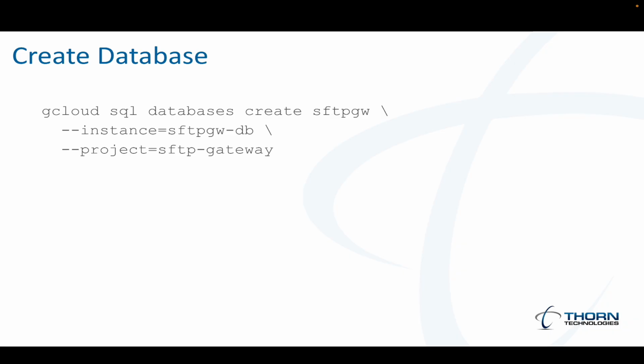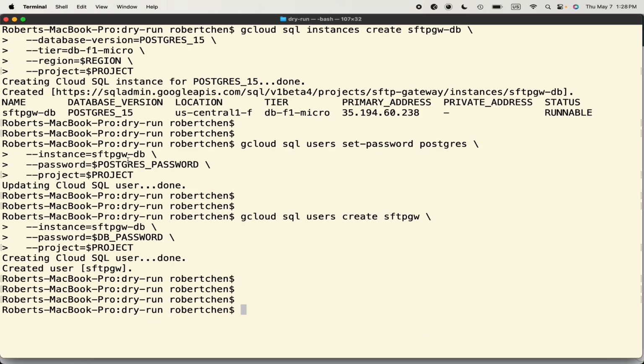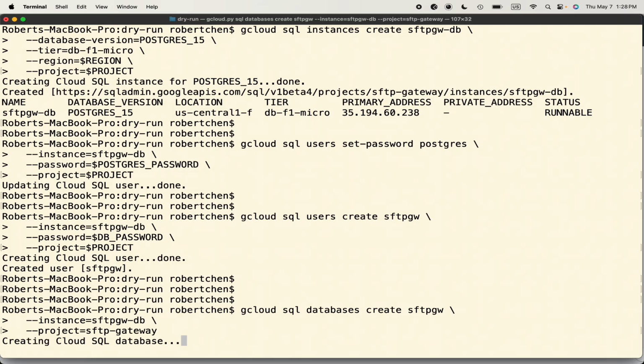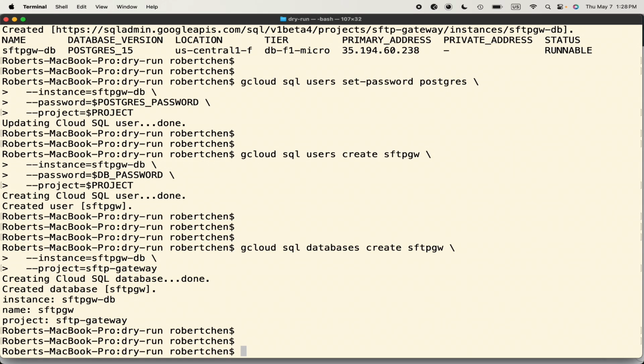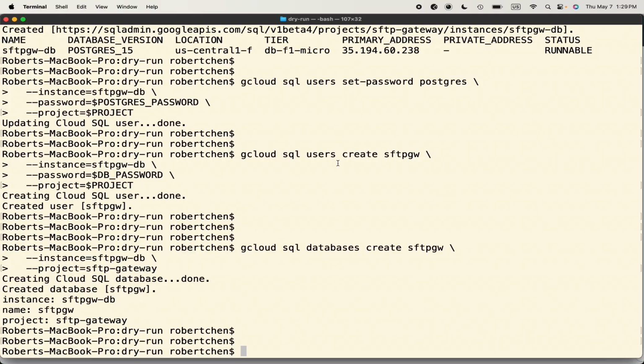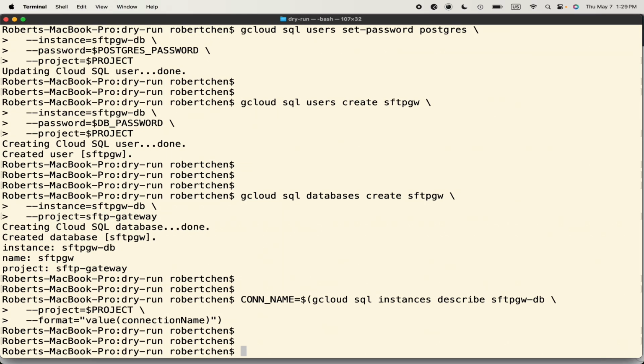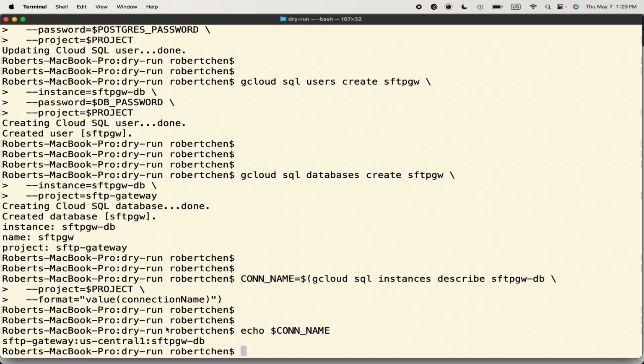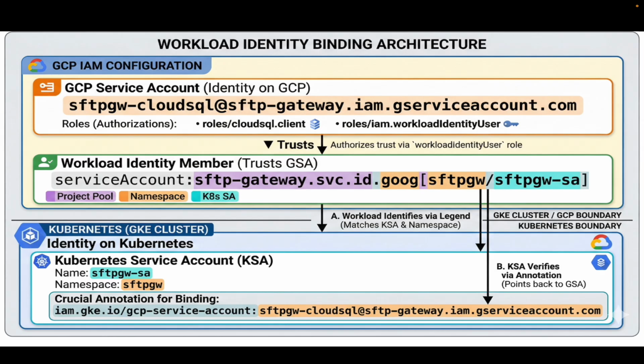Next, we're going to run this command, which just creates the SFTP Gateway database in Postgres. This next command gets a handle to the Postgres database, which looks something like this. So up until this point, we've deployed the GKE Autopilot cluster. We spun up the database and created an empty database with the database user.